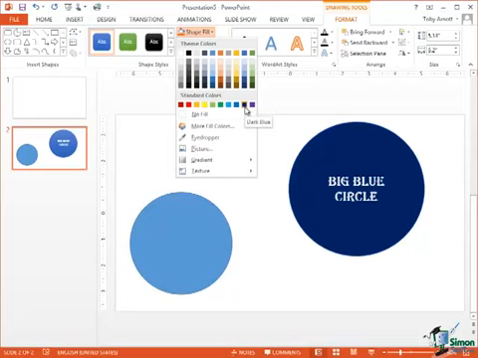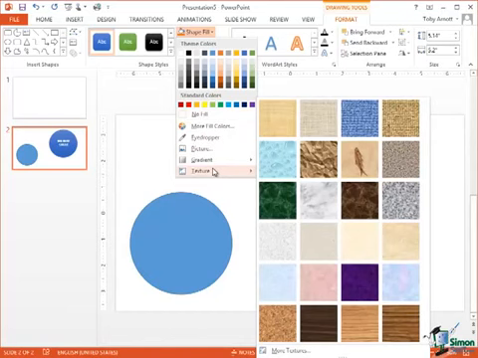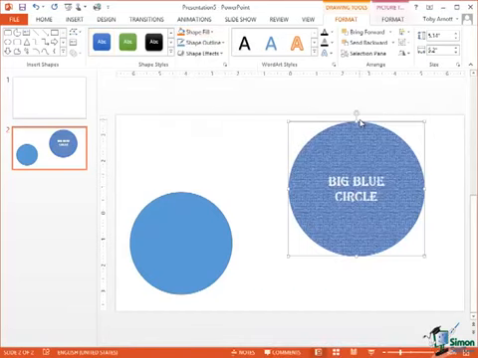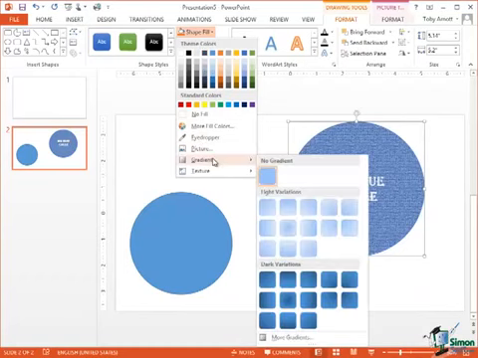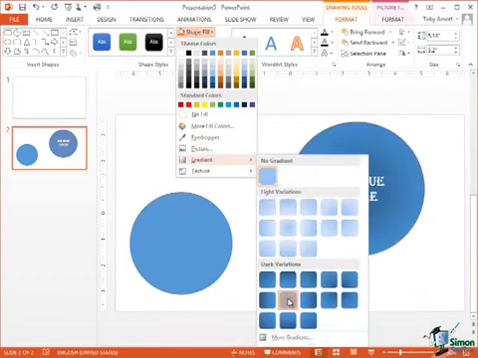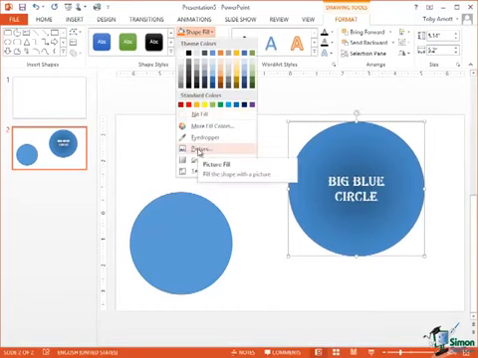But down here we also have options such as texture, where you could fill that with a texture like that. We have options to fill it with a gradient, so we could go for that sort of gradient where we have darker blue in the middle. We can even fill it with a picture. So you can select a picture and fill the circle with that.